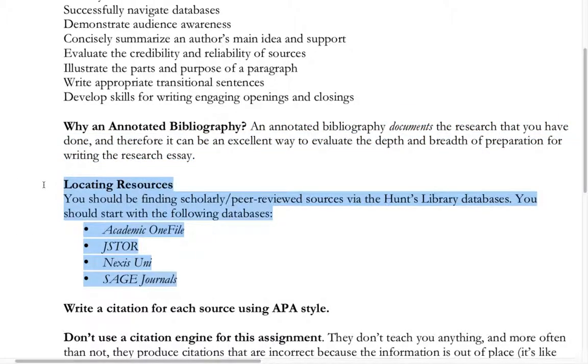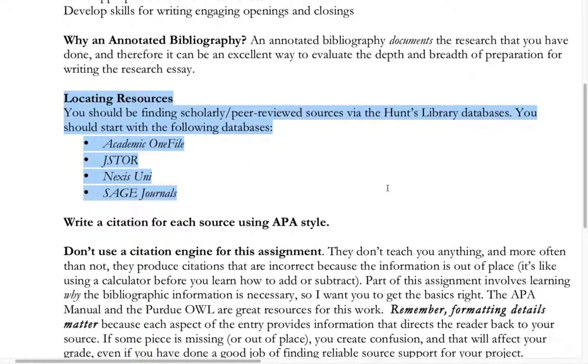So locating resources, you're going to look for these sources via the Hunt library databases, right? So you need those two from the Hunt library databases, and at least one of them needs to be scholarly, and then the other sources need to be substantive, right? They have to have substance, they have to be substantial, meaning they can't be surface level or superficial in what they're talking about. And I've given just four examples of databases from the Hunt library that I think are some of the more useful, but of course you can look through a variety. I'll open up the Hunt Library's website briefly to show you.